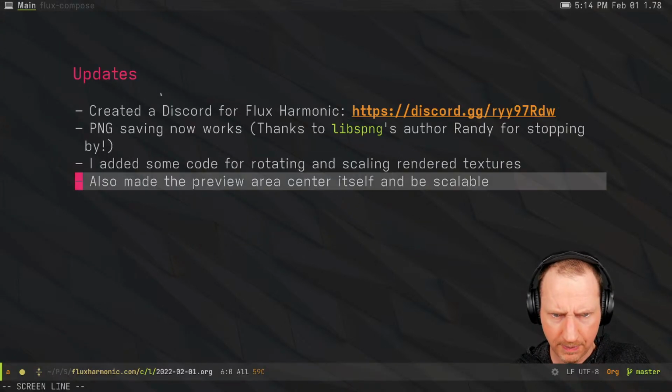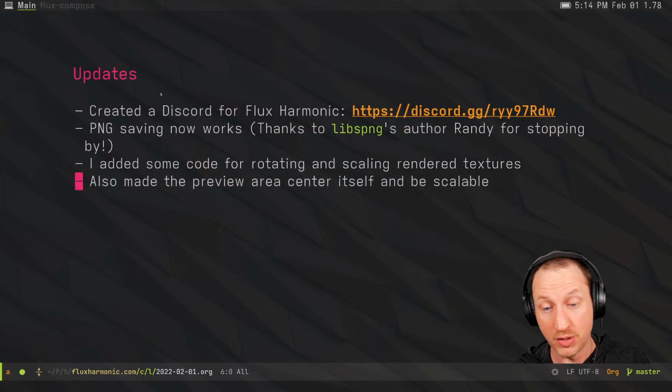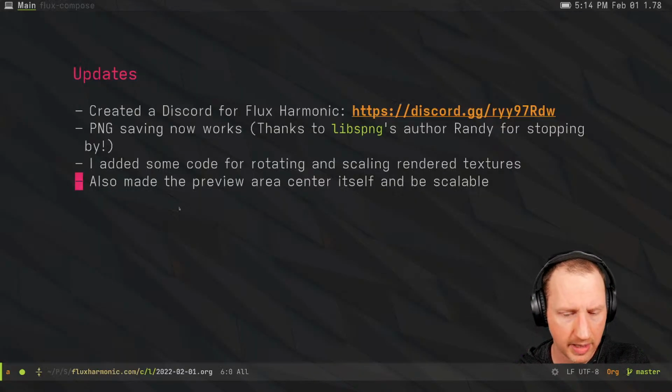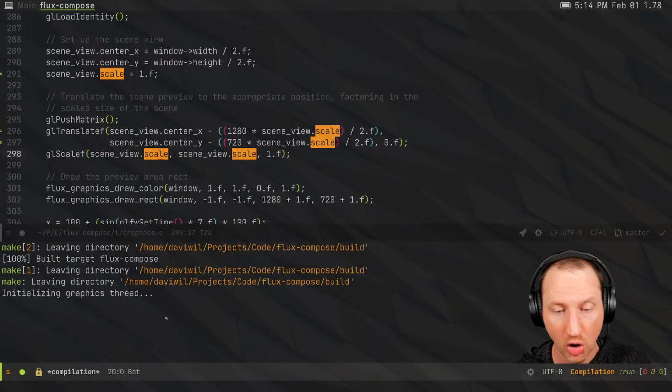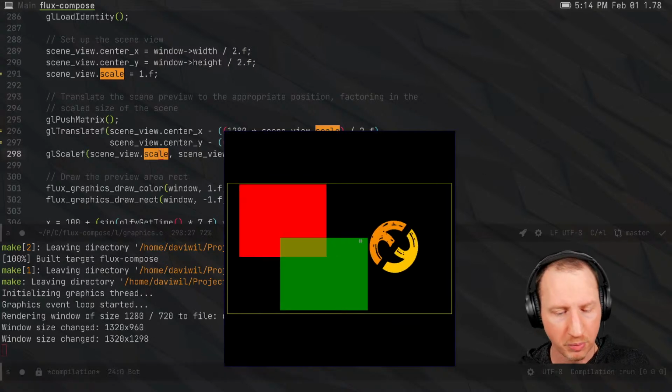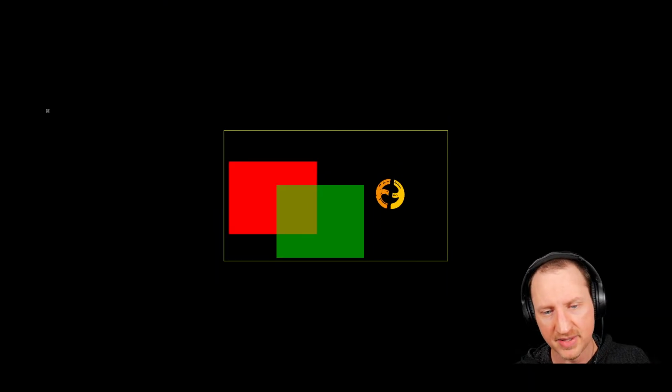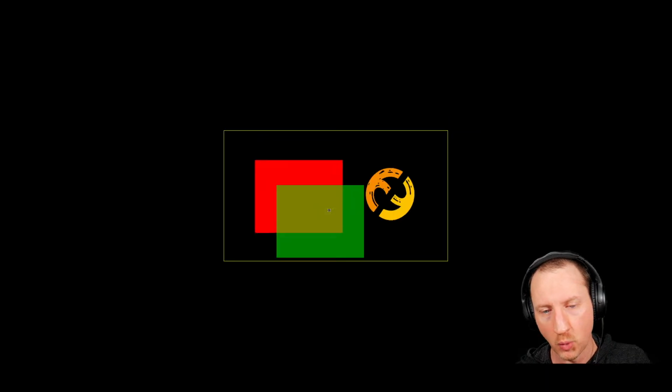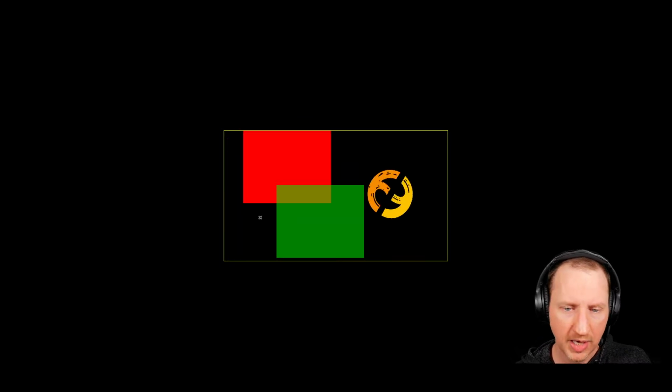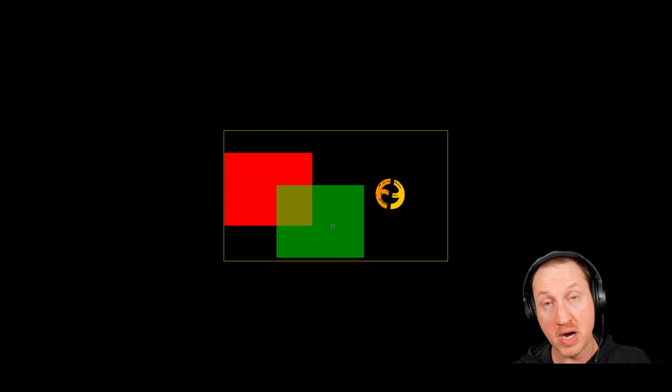Let's see. And I mentioned also that I made the preview area center itself. That was another thing that I didn't actually show or call out. Previously, we were just drawing the preview area at the top left-hand side of the window, but now when you resize the window, like I'm making it full screen here, you can see that the preview area still stays in the center.